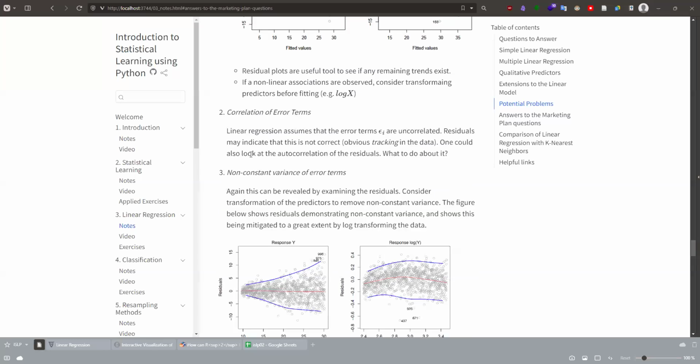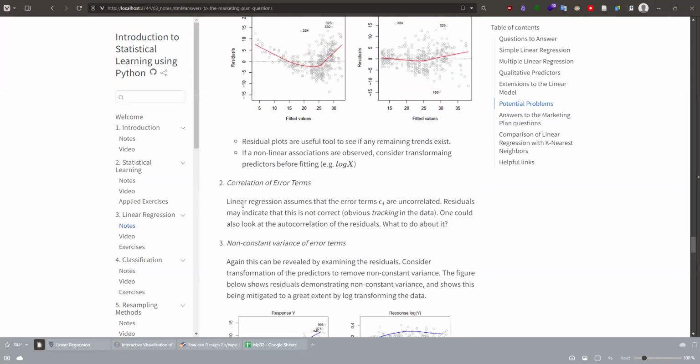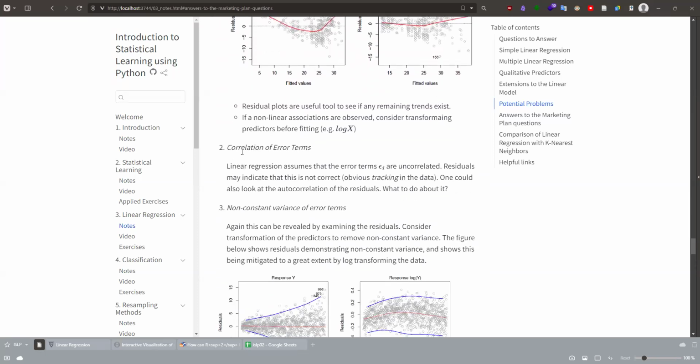So the other potential problem is the correlation of error terms, and honestly, I didn't get that fully because I found that section very brief, and it mentioned something related to time series and autocorrelation or autoregressive, I think.